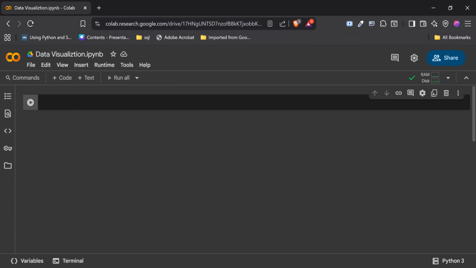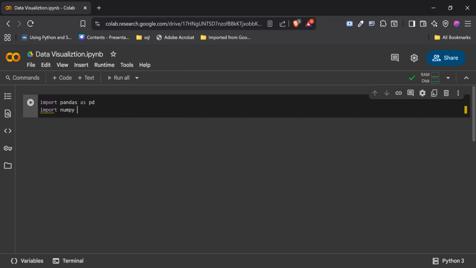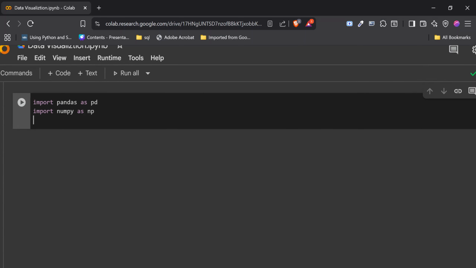We're going to start off by importing these three libraries. Okay, let's start by importing pandas as pd. We're going to import numpy as np. Those are the libraries for data wrangling and numerical computing. Let me zoom in a little bit.